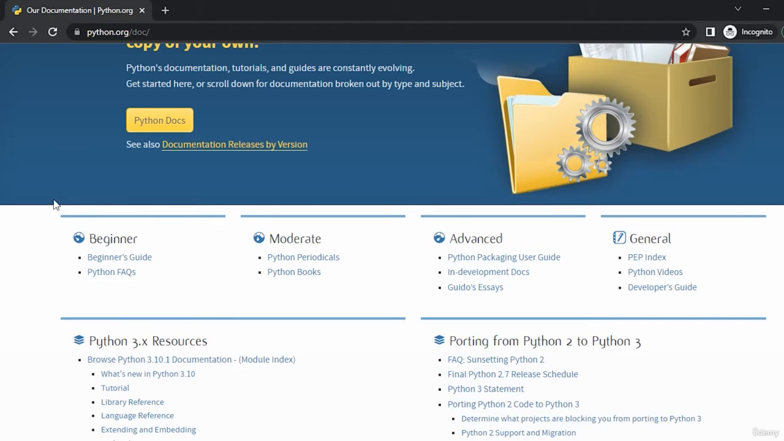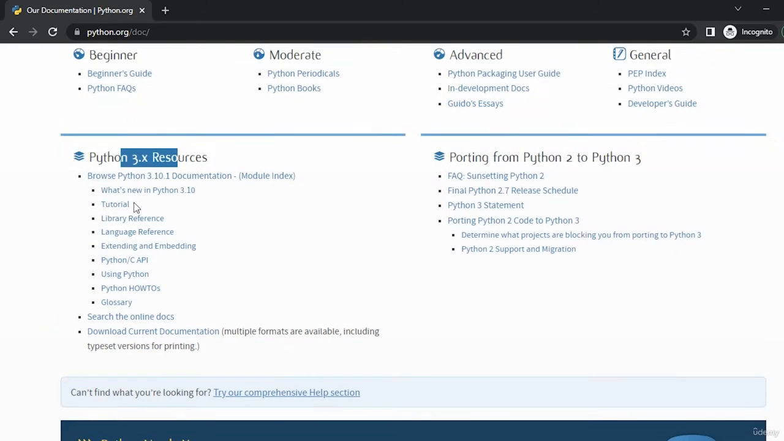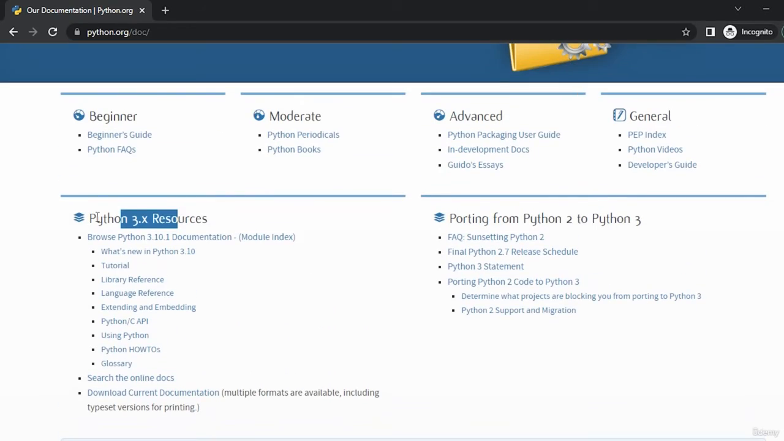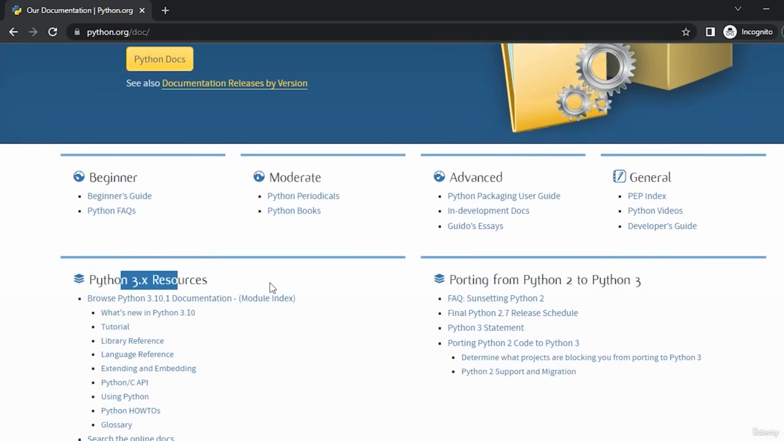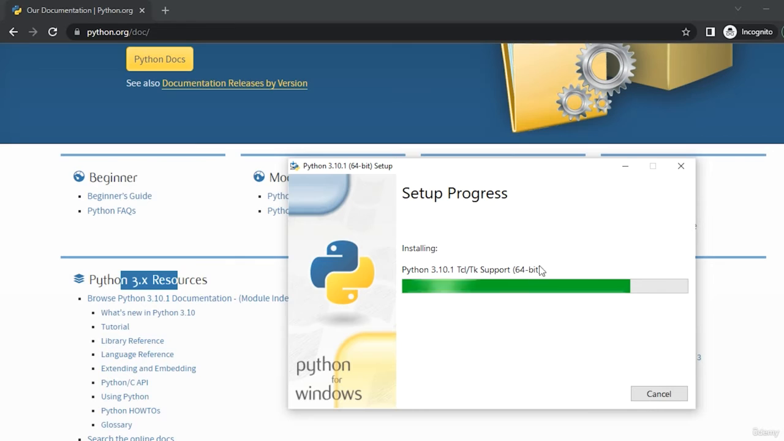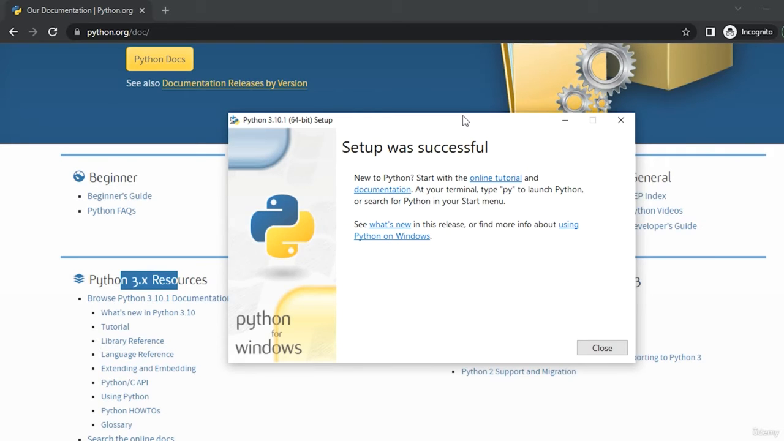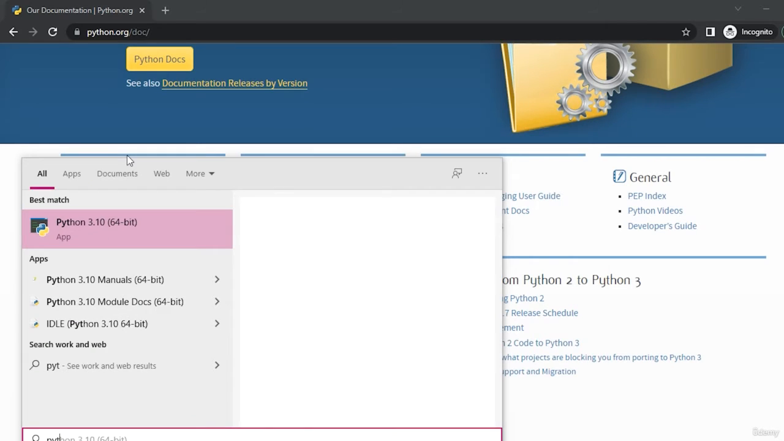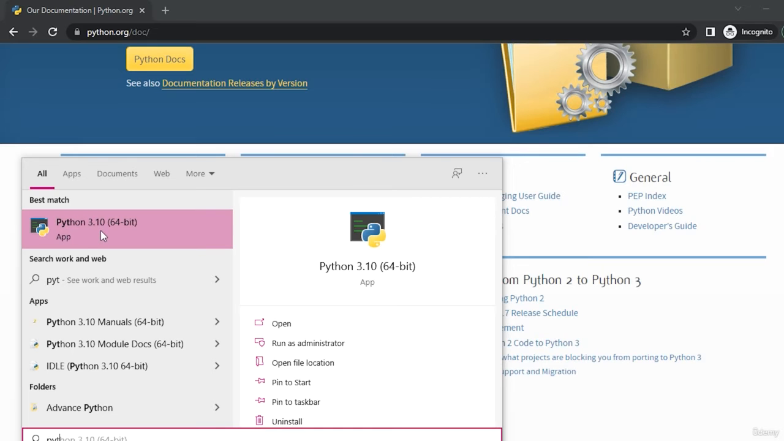we are now on the Python documentation. If you get into any trouble, you can always visit the python.org website and search for the issue. You will get your answer. Now the setup has completed. You can close this dialog box, and in the search you can search for Python. Here I can see Python 3.10 has been installed, so you can click on that.